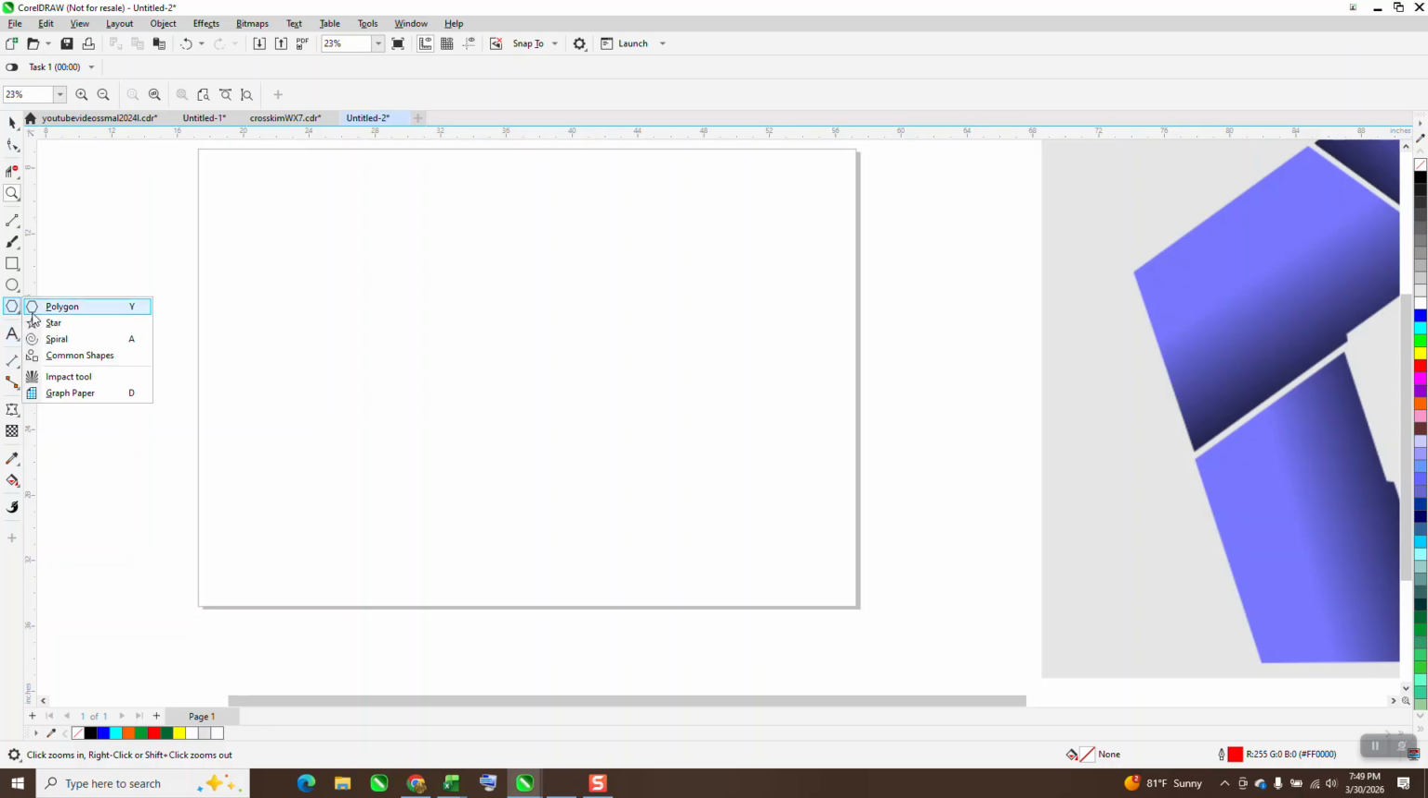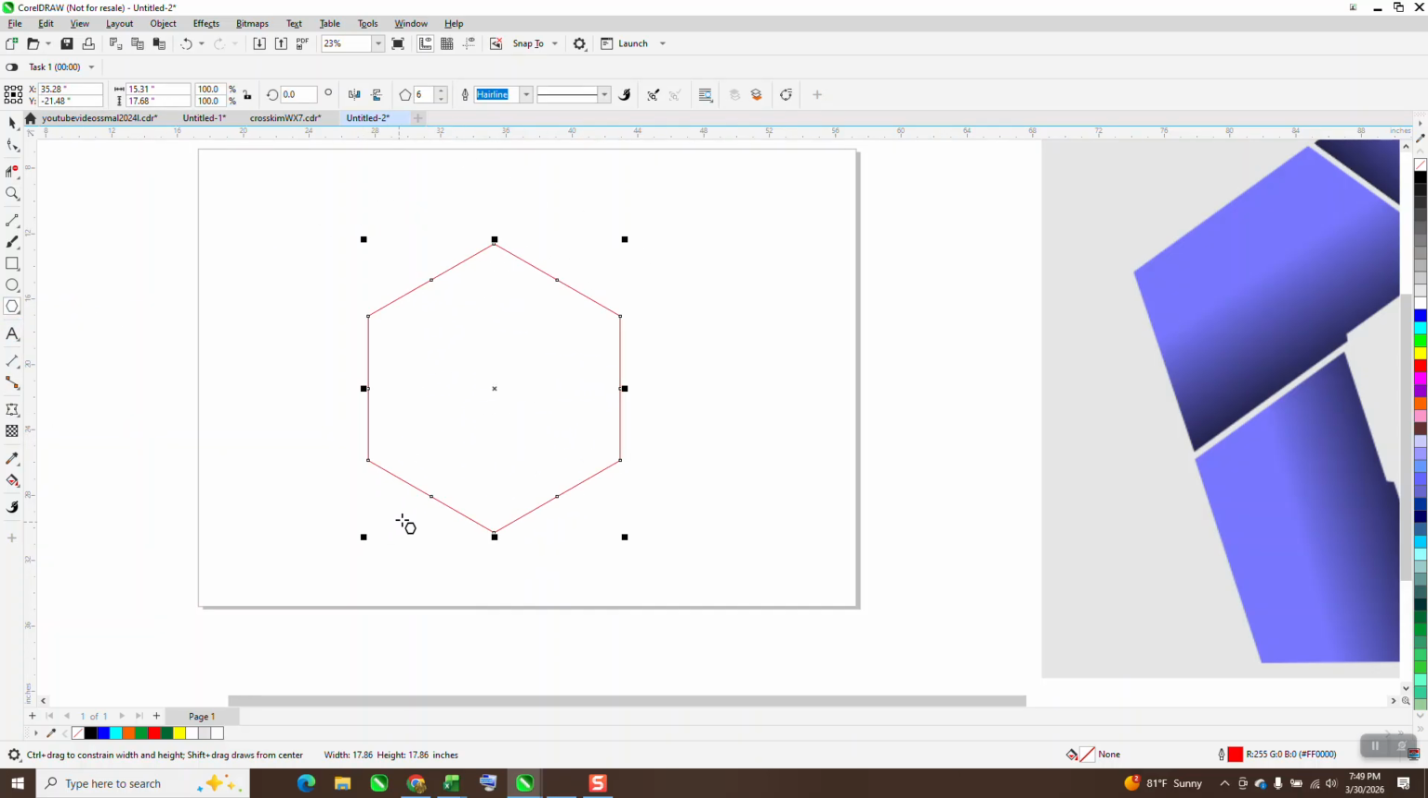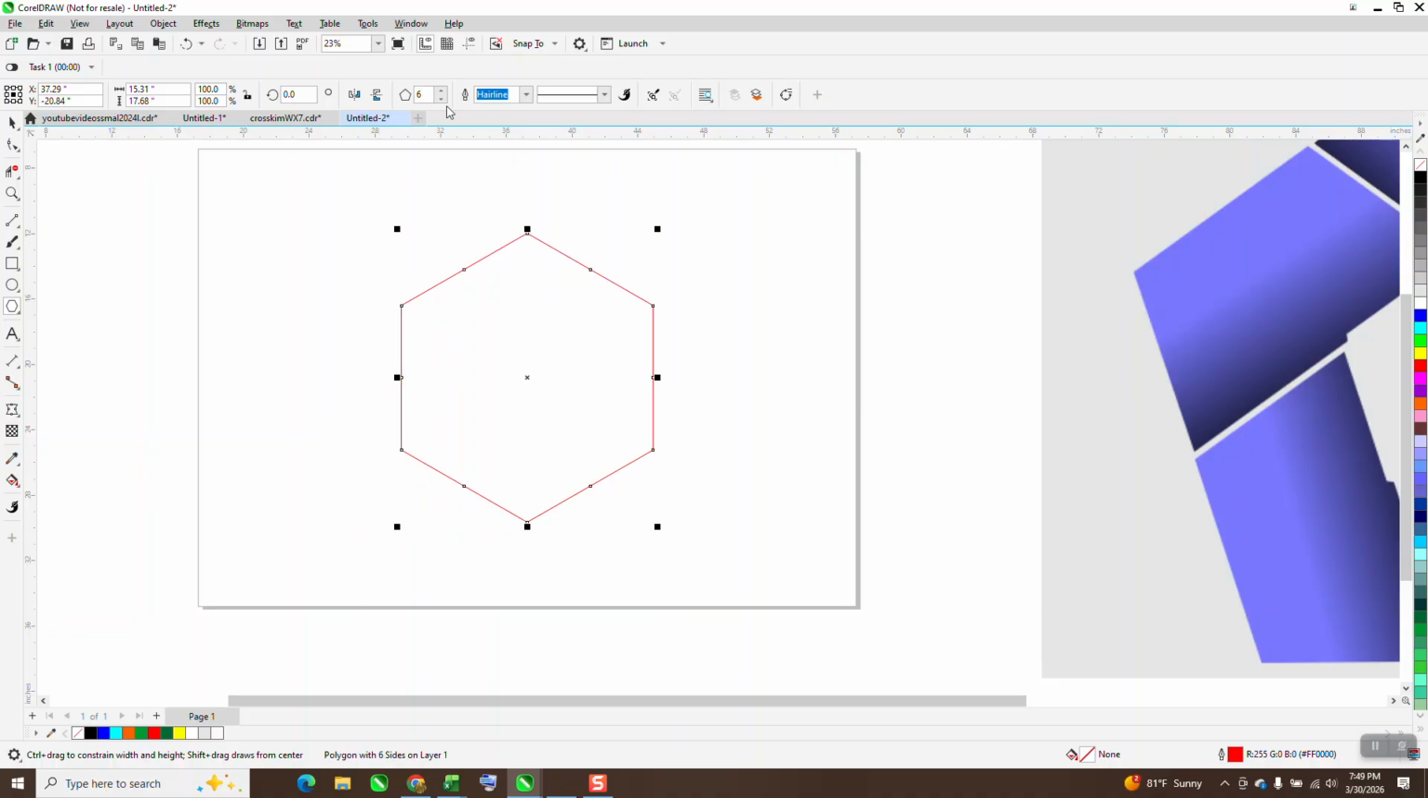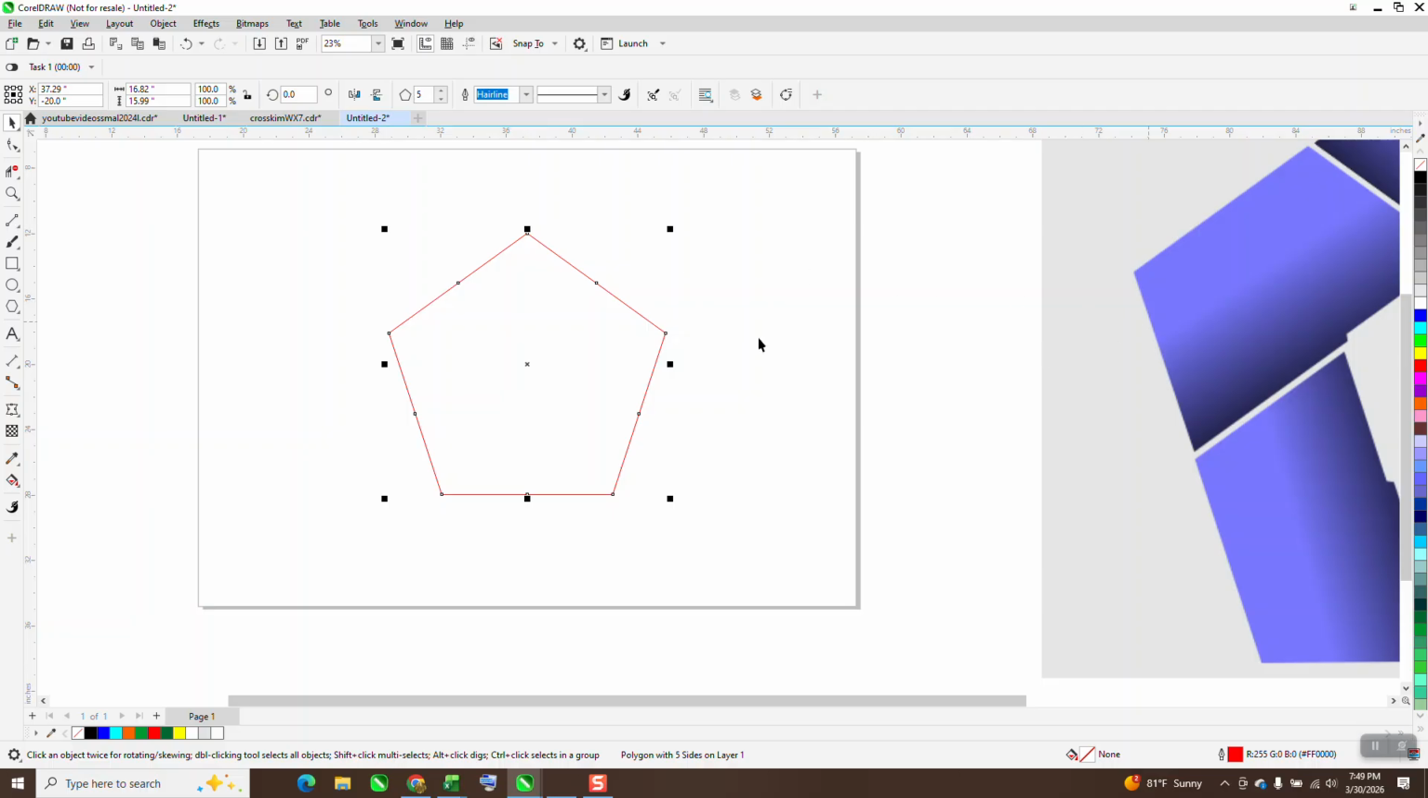I'm going to take a 6-sided polygon, holding down the Control button and then hit P. And then I'm going to turn that into a 5-sided polygon because that's what that shape is. Now I'm going to make another 6-sided polygon and hit P, and make a 5-sided polygon again.